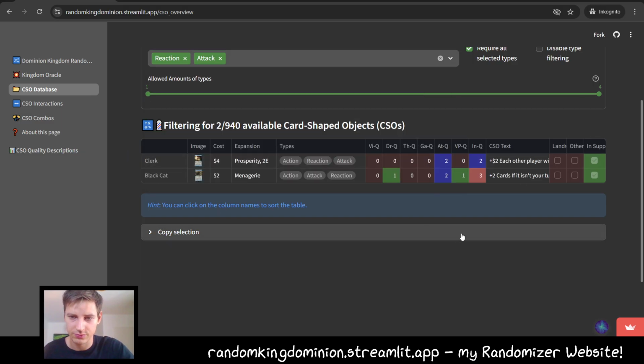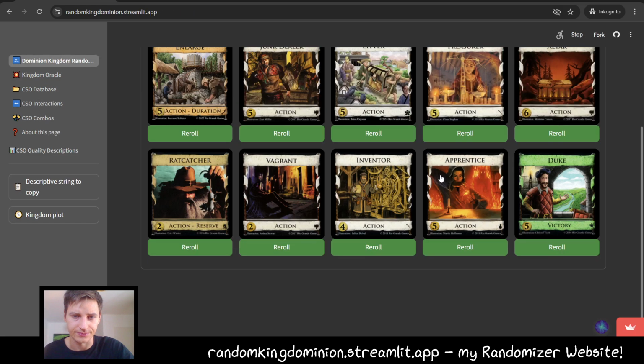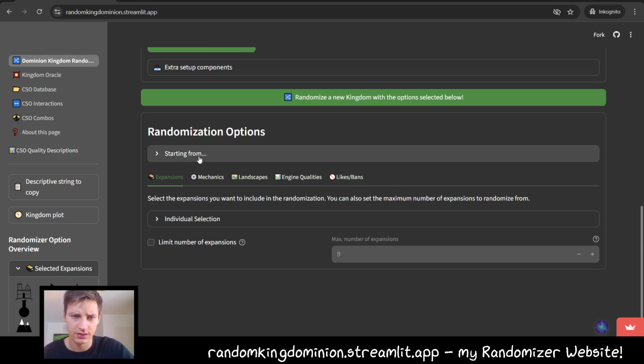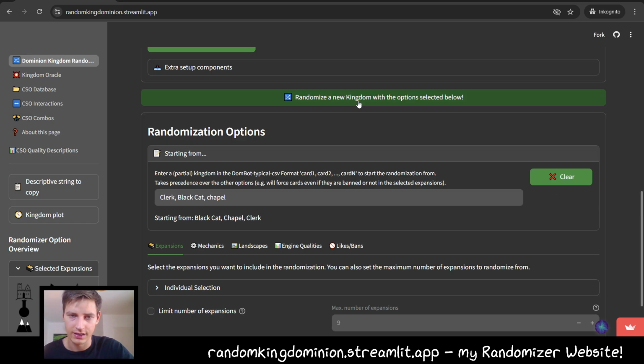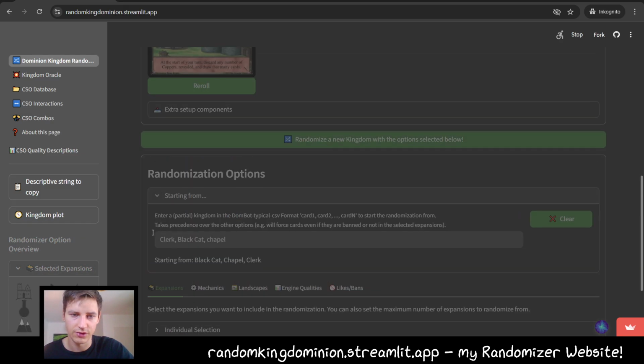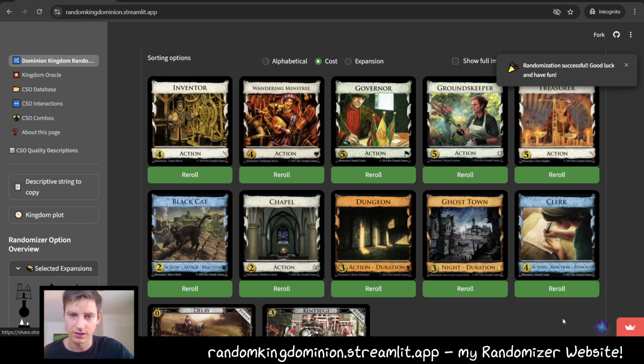And we want to play with those, so we copy the selection, we go to the Kingdom Randomizer, and we go to the starting from, insert this, and maybe we want Chapel with that as well. Press enter to apply, and it will tell us which cards we've selected. And then we randomize the new kingdom with the options selected below, and indeed Black Cat, Clerk, and Chapel will be in this kingdom.